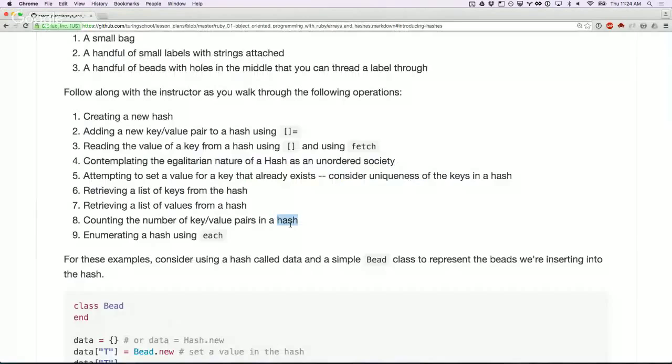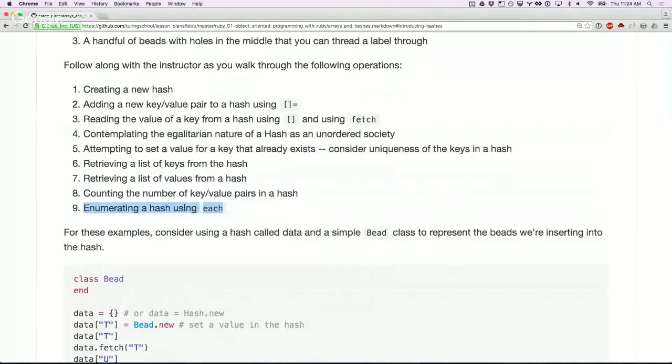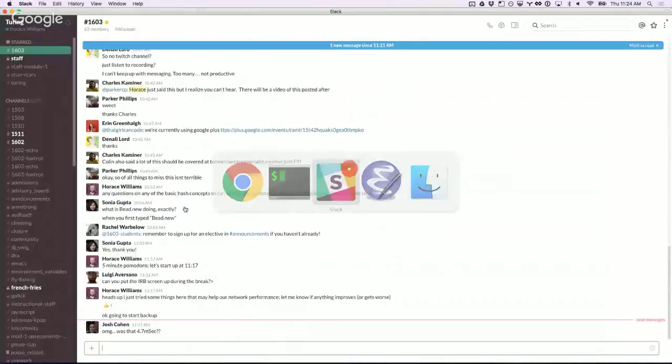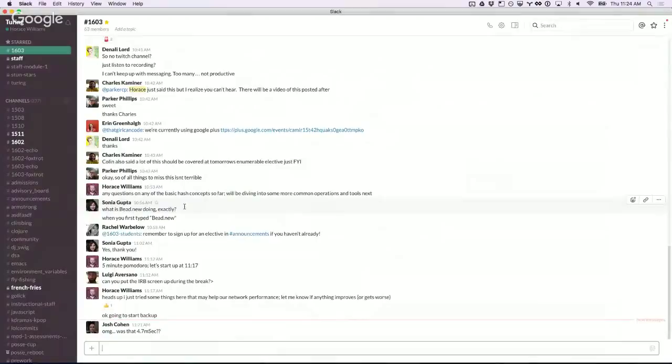All right, I got one more that is a little bit bizarre. We're going to look at it in a second. Before we go on to this last one, are there any questions about hashes or stuff that we've looked at so far?